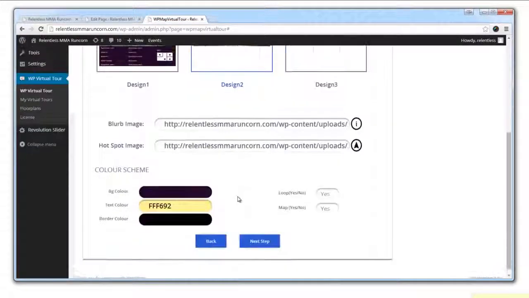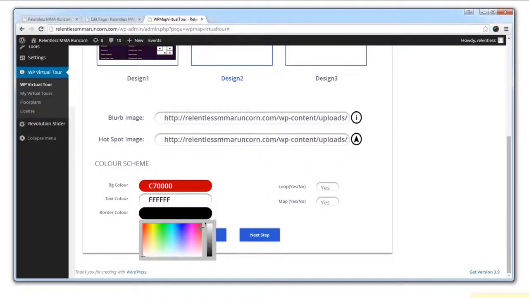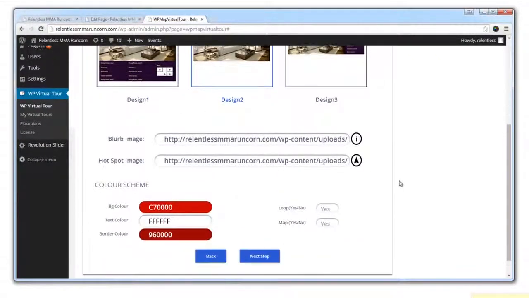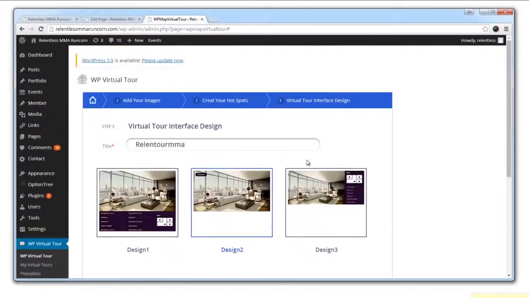So for this, I'm going to do design two. I'll select the color scheme. Our website is red and black, so let's go with a red like that. Text color we'll have as white, and border color we'll have as a little bit darker. Loop. That allows the image to be a full 360 that you can spin in a circle. If you turn it off, it'll just go from one side to the other. The map is the floor plan, if you want to have that on or not. I'm going to turn it off, and then I'll go back in a second, show you a version with it on. Next step.